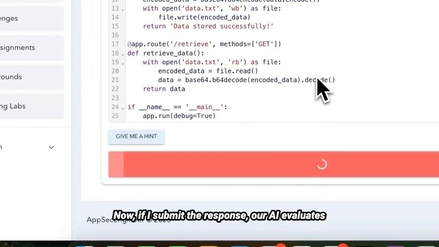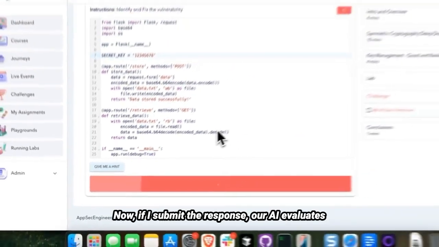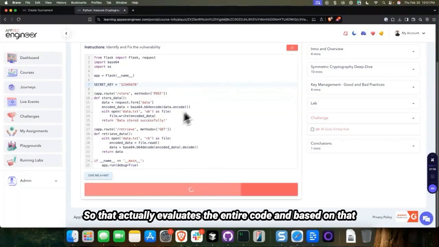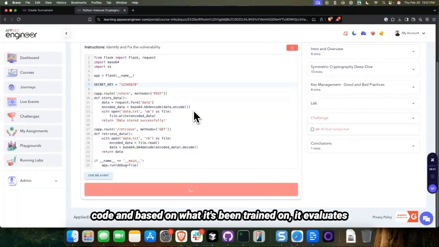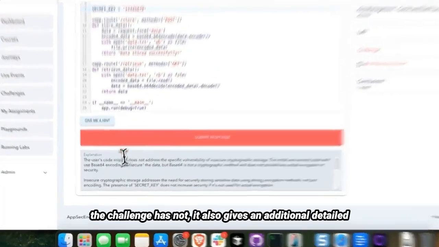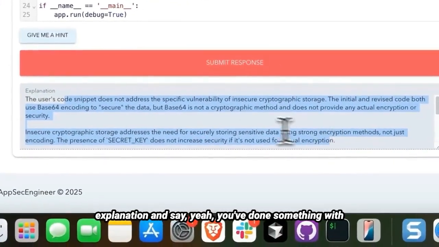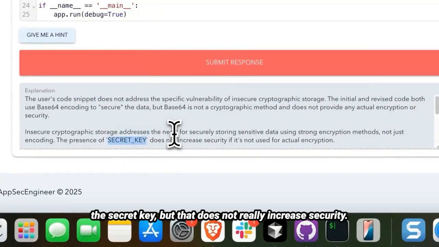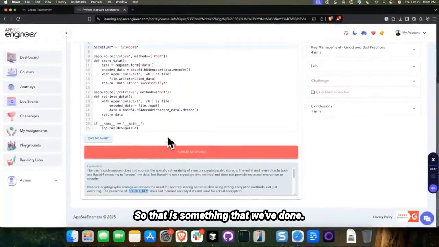Now if I submit the response, our AI evaluates the user's response, the user's actual fix, so that it actually evaluates the entire code, and based on that code and based on what it's been trained on, it evaluates whether the challenge has actually been solved or not. And if the challenge has been solved, it says yes, but if the challenge has not, it also gives an additional detailed explanation and says, yeah, you've done something with the secret key, but that does not really increase security, right? So that is something that we've done.